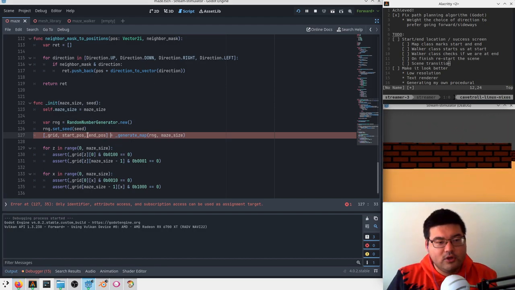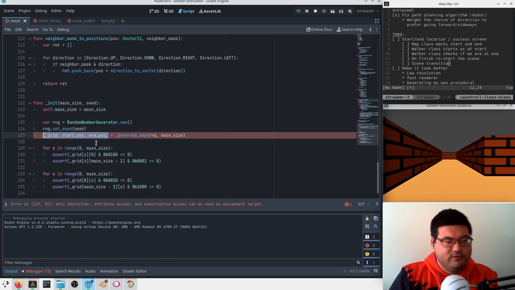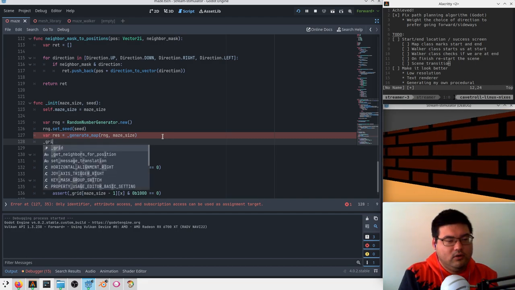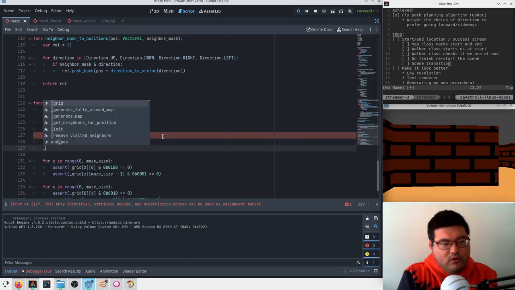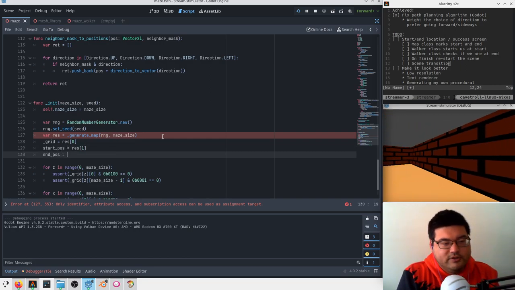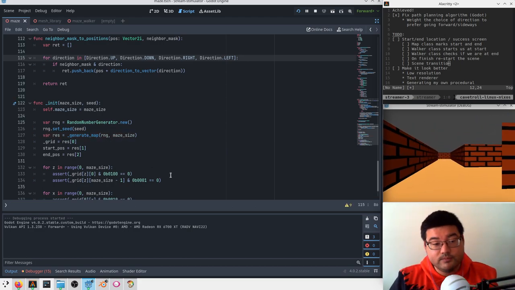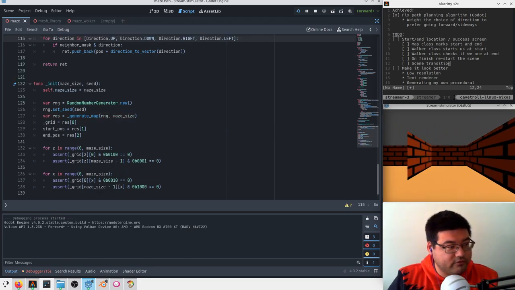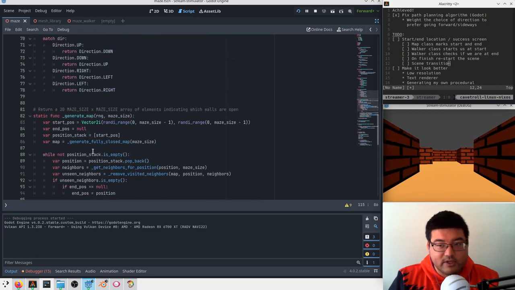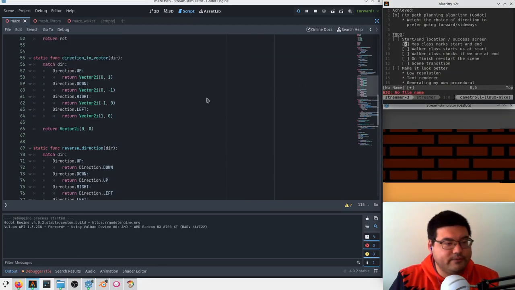Okay. So I guess they don't have list unpacking, which means that I'll just call this var res, and grid is res 0, start pos is res 1 and end pos is res 2. Not ideal, but good enough. Okay, so what is next? This should be done, but we need to actually test it.